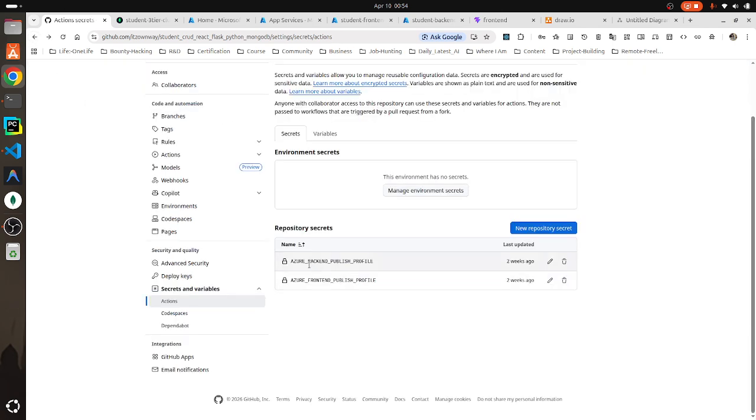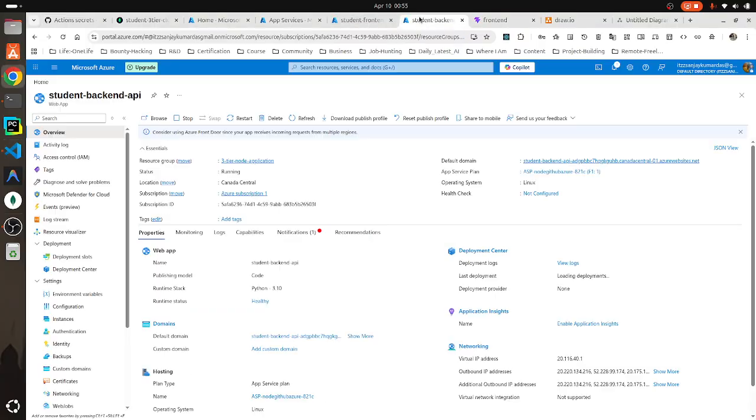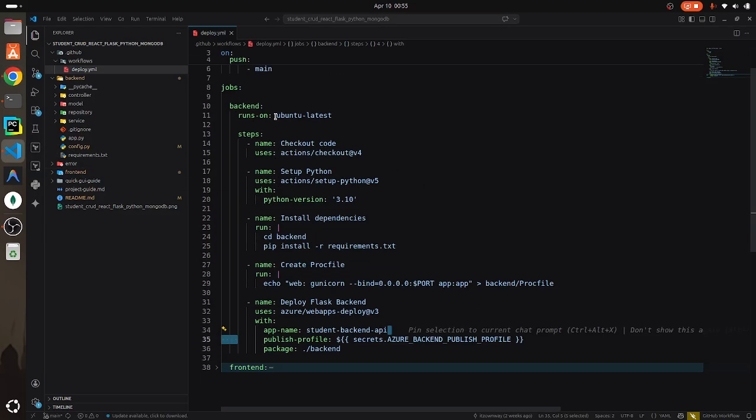I already added the backend one, so I am not adding it again. This is for the backend, and the same goes for the frontend. So I think now you got the connection, right? This Azure backend publish profile is taken from the GitHub repository settings, actions, secrets. And where are we getting it from? From that backend web app, right here. This is our backend web app. That's all. So the backend jobs I already explained.